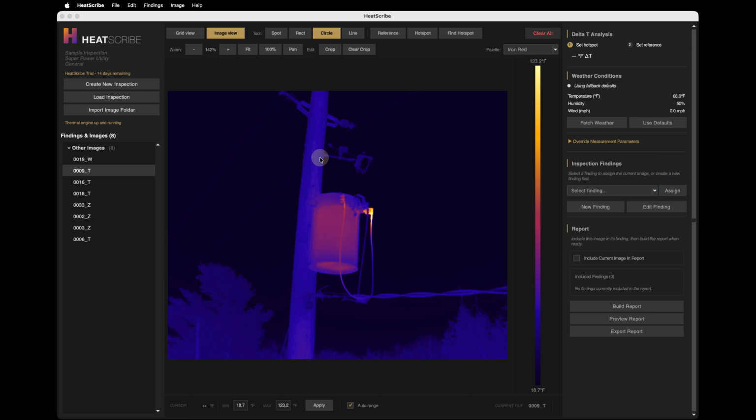Next, we'll cover how to create findings, which will let you organize your inspection results before communicating them to your clients in your report.